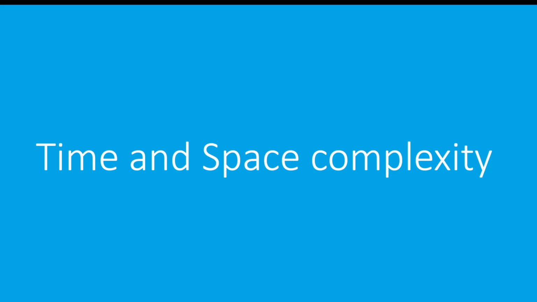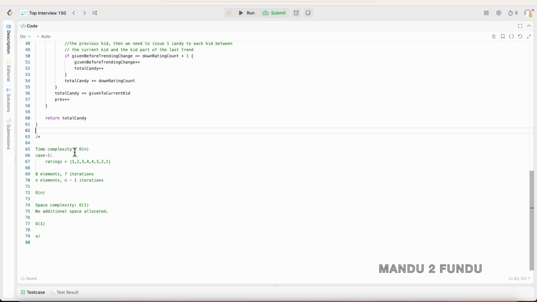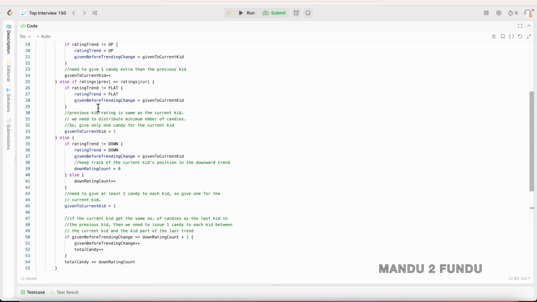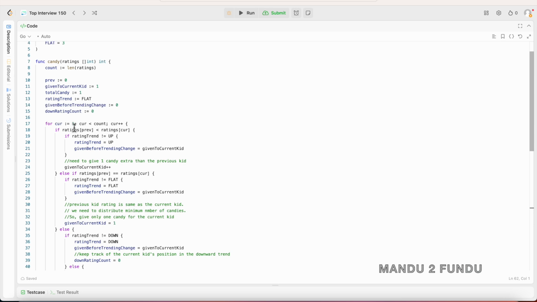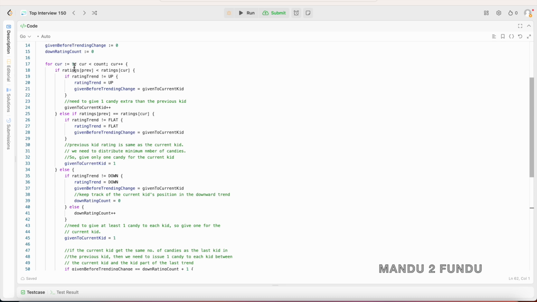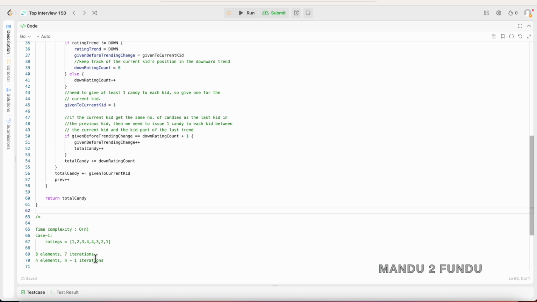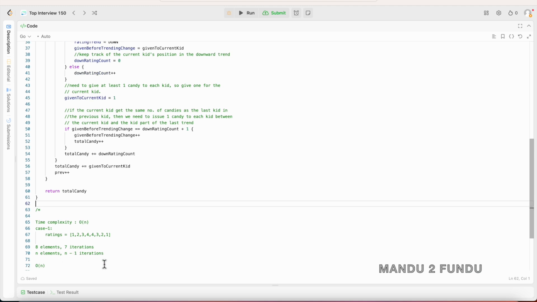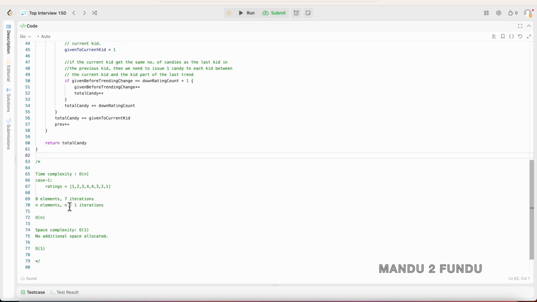Next, I'm going to do the time and space complexity analysis for this solution. The time complexity for this solution is order of n. Okay, let's take the case 1 where the ratings array has 8 elements. In this case, how many iterations does this for loop perform? It starts from index 1 all the way to the end of the array. So for this case, it performs 7 iterations. If there are n elements, this for loop performs n minus 1 iterations. Removing the constant factor, the time complexity for this solution is order of n.